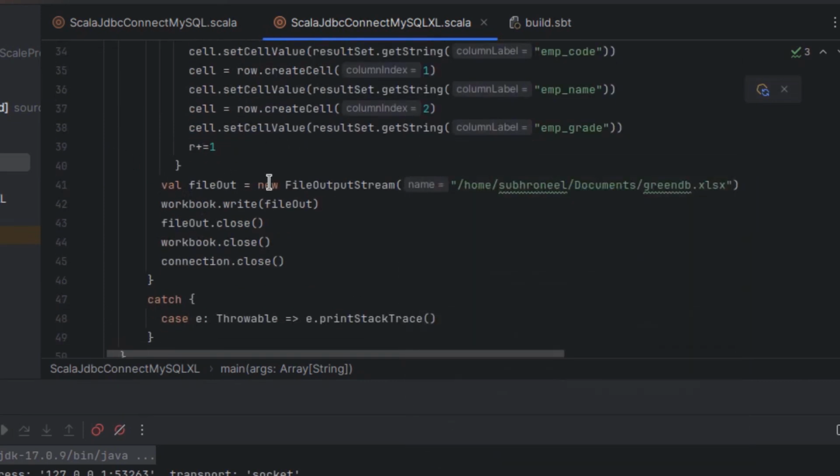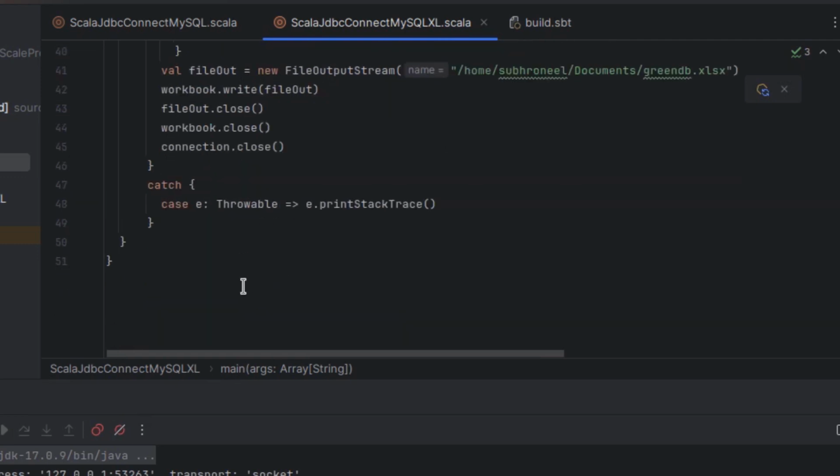After everything is done, I'm creating a file output stream, naming it greendb.xlsx. Now writing the workbook. The output stream is written into the workbook. After that, closing the file output stream, closing the workbook, and closing the connection.